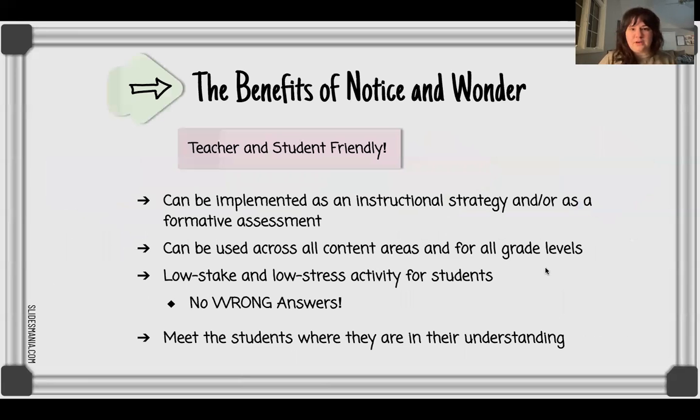Some of the benefits of Notice and Wonder: it's very teacher and student friendly. It is low prep, low stress, low stakes. It's really easy to implement. And it's something that you can use as an instructional strategy, like I mentioned before, to introduce a unit, no matter what the content is. I picture it as a gallery walk with different artifacts and content, where the kids can go to each station and note what they notice and wonder.